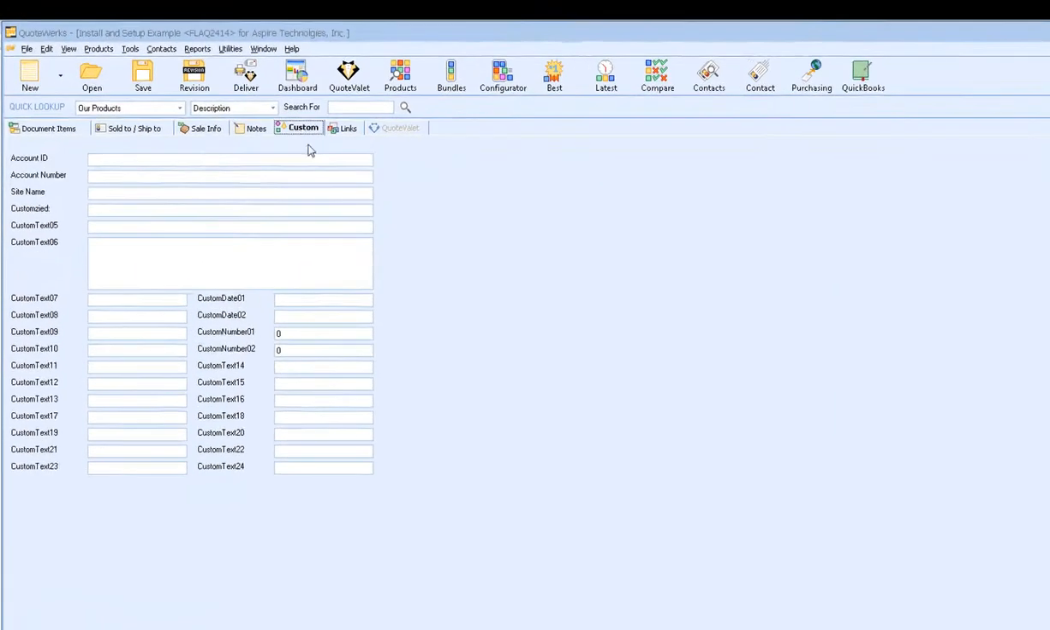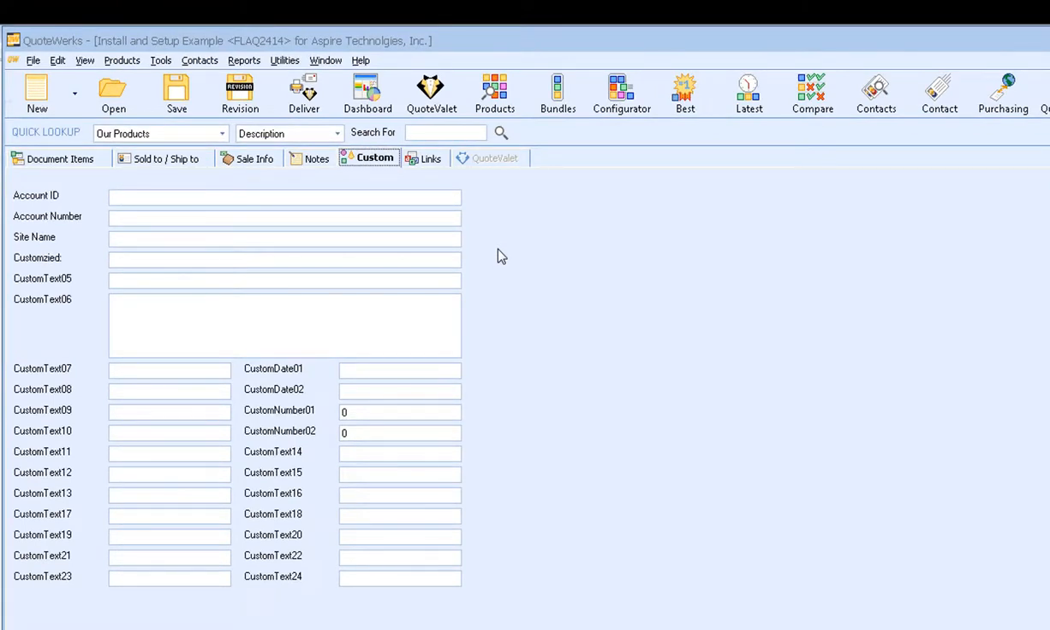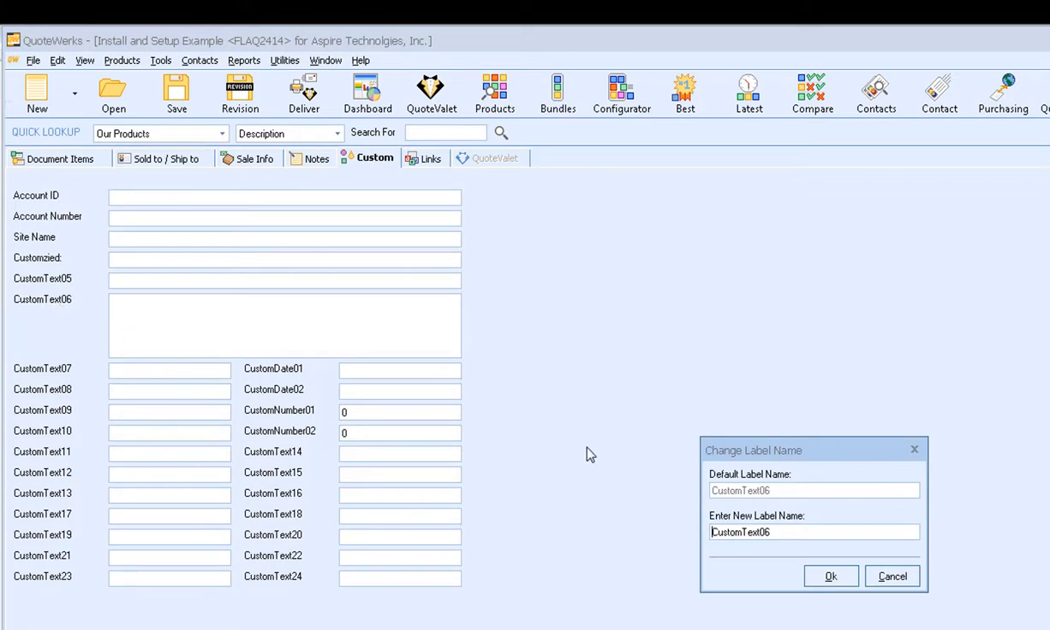The Custom tab includes additional custom fields that can be added to your document. QuoteWerks offers custom text, date, and number fields. These fields can be customized to store a variety of additional information. To customize any of these fields, simply hold Control on your keyboard and double-click on one of the custom name labels. This will bring up the Change Label Name window, and you can change the name here.